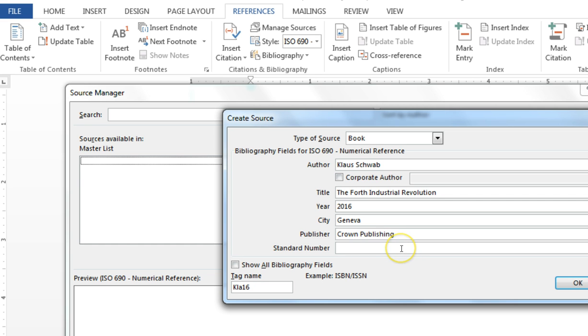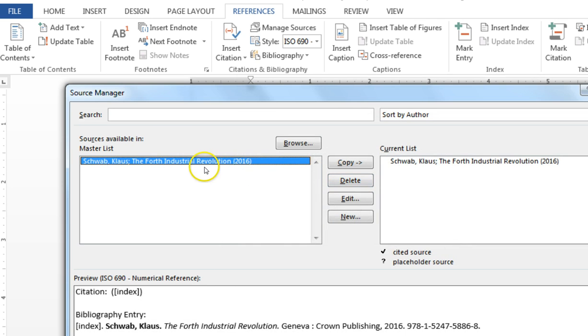And the standard number, since this is a book that's pretty easy to get, is 978-1-5247-5886-8. And all these things are just right in the first couple of pages, leader pages of any book. So, there's the easy information to gather. So I go ahead and OK that. And I have my first source already stored up in my Word document database.